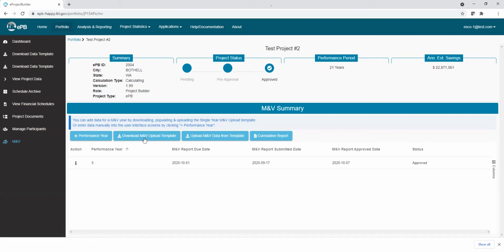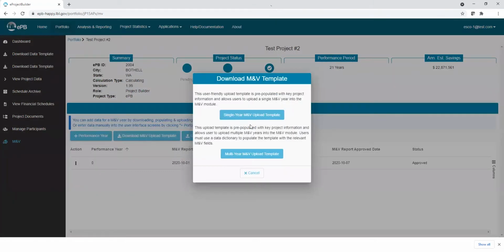This single-year M&V upload template allows users to download a template specific for their project, populate it with M&V data for a single performance year, and upload it into the system for project initiator approval. The single-year upload template is especially useful if you must collect M&V data from multiple people in your organization, as multiple individuals can help populate the template. To get started, from the project's M&V summary page, click Download M&V Upload Template and choose the single-year option.